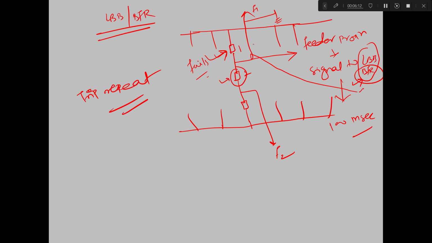So now what are the possibilities? Now this breaker failure relay must trip all the other breakers connected to this bus, and at the same time it should trip this tie breaker if not already tripped and send a direct trip command to the remote end. Then only this breaker will be isolated.